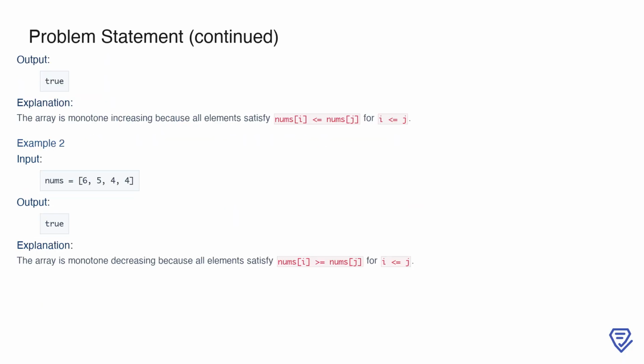In the first example, the input array is 1, 2, 2, 3. The output is true because the array is monotone increasing. This is clear because for every pair of indices i and j where i is less than or equal to j, the condition nums[i] <= nums[j] holds true. For instance, 1 <= 2, 2 <= 2, and so on.